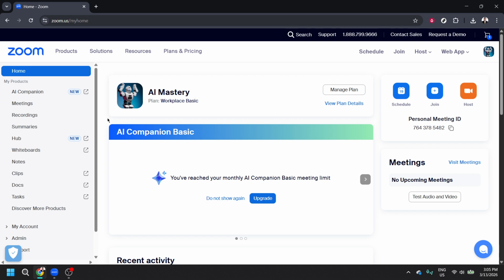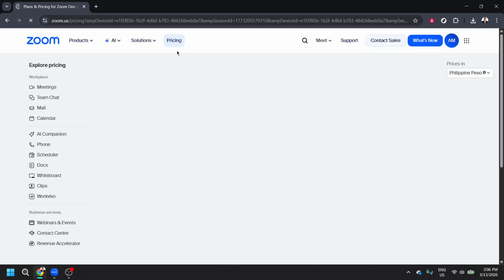Open your web browser and go to the Zoom website. At the top of the page, look for the navigation bar and select Plans and Pricing. It's usually easy to spot along the top panel, and a single click will take you to the page we need. Once the Plans and Pricing page loads, it will show the different Zoom offerings side by side.